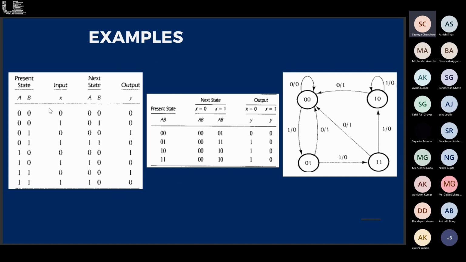So here are some examples. This is of our state table. If the present state of the circuit is 0, 0, and we give input 0, the next state will be 0, 0. If the present state of the circuit is 0, 0, and we give input 1, the next state will be 0, 1, and the output will be 0. Similarly, we can write it in this way also.